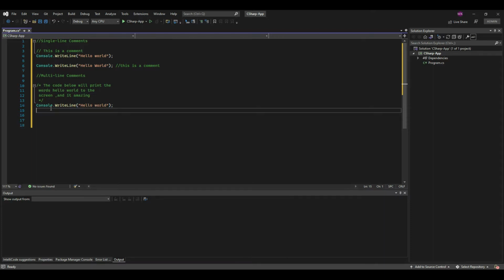Now one question: single or multi-line comments? It is up to you which you want to use. Normally we use single line comments for short comments and multi-line comments for longer ones.